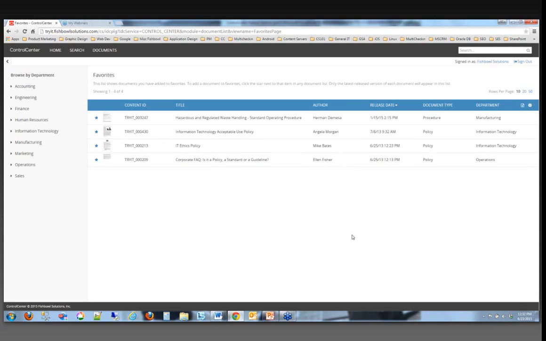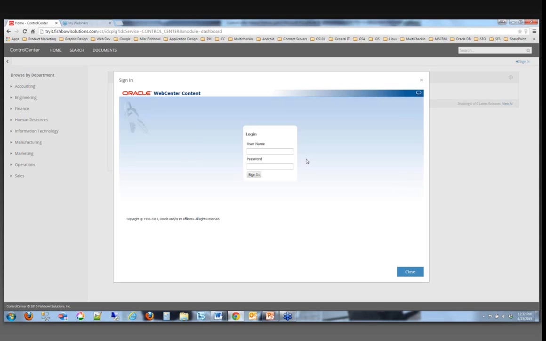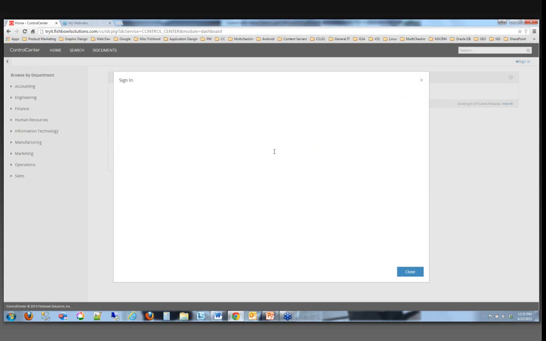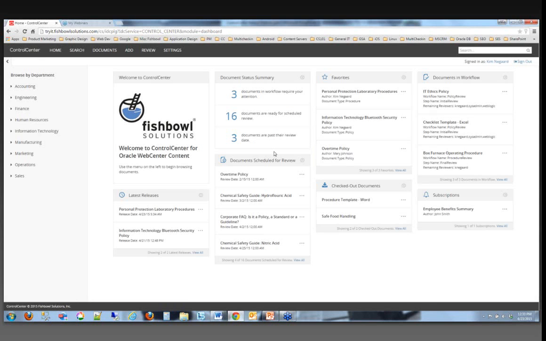This is kind of a preview of the kinds of things someone might be able to do as an end user. What I'm going to do now is log out, and log in as myself as a super user. And you'll immediately see the difference. So now I'm in as a super user, someone who can review and author documents and control the ControlCenter configuration.